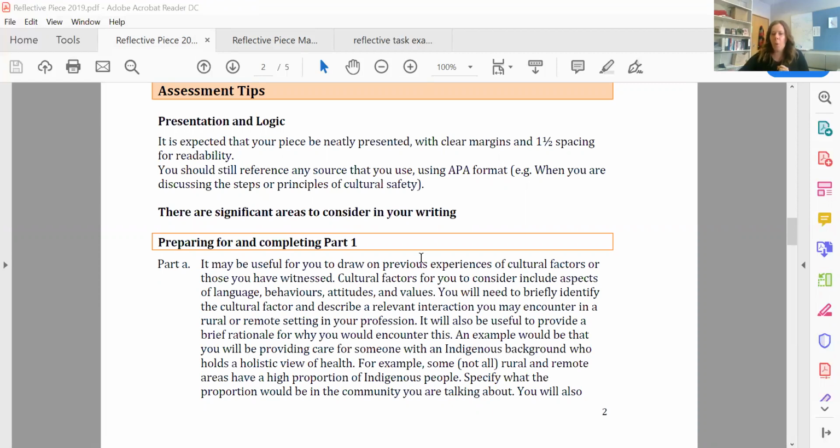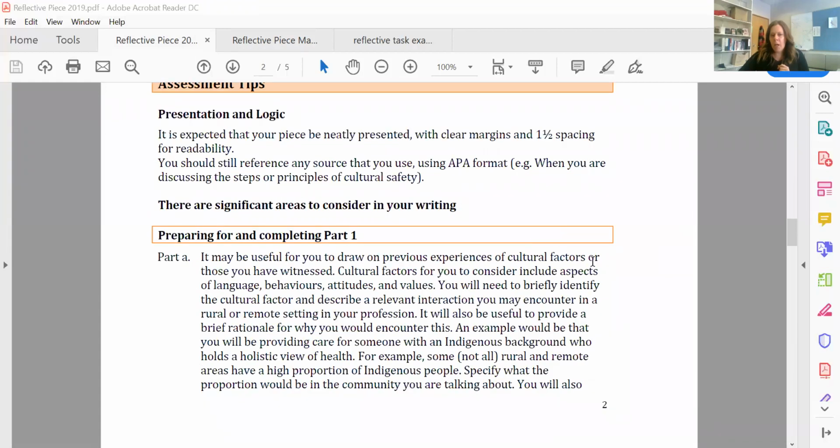So in part 1, in section A, I've said it might be useful for you to draw on previous experiences of cultural factors or those that you might have witnessed. As I said, it may be something that you've been on the receiving end. It may be something that you have been on the giving end, that perhaps you've had an encounter where you acted in a way that perhaps was culturally insensitive or lacked cultural awareness. And having now done this subject and have a better understanding, you're able to reflect on that, and you could use that to inform or prompt the cultural factor that you might find challenging that you're going to talk about in this assessment.